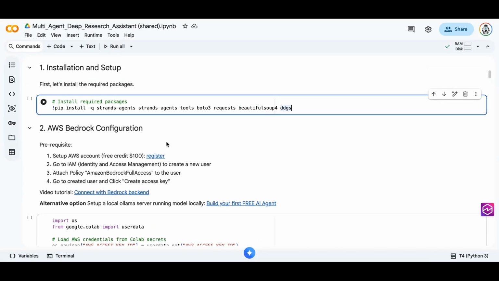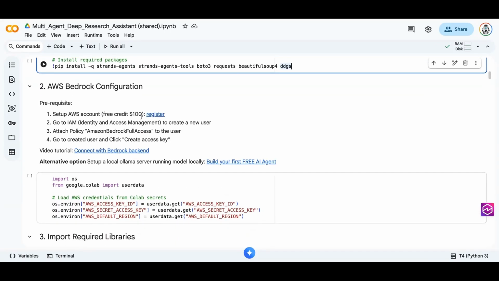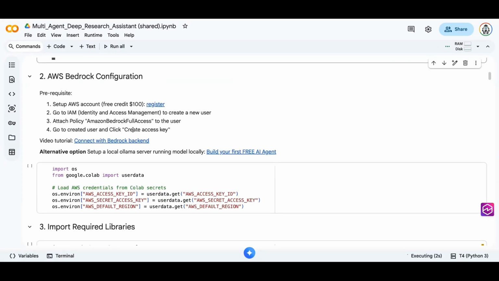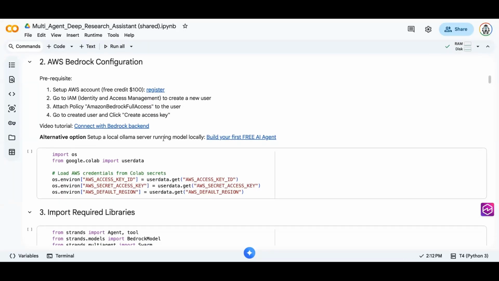There's also a prerequisite for this to run. You need to have the AWS Bedrock configuration. If you don't have an AWS account, you get some free credit to begin with, so you can just register an account from here. Then you need to create a user who has Amazon Bedrock full access, and once you create that user, you can also create the access key.